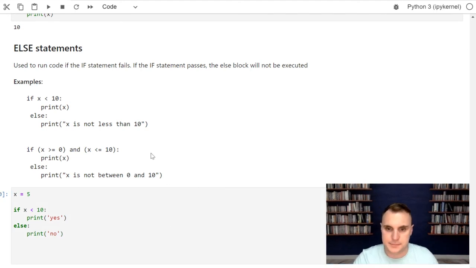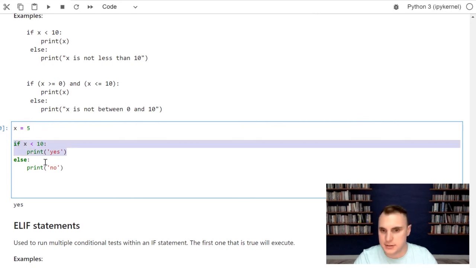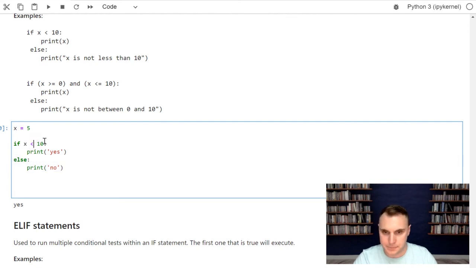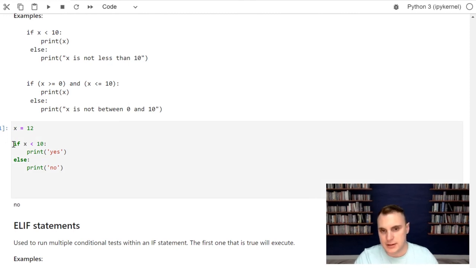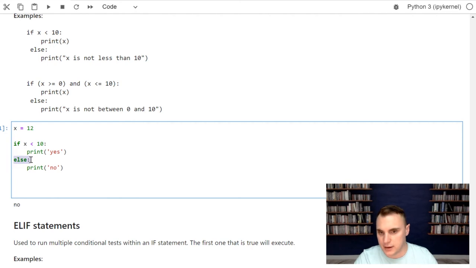Okay, let's run this. Okay, x is less than 10, so it will pass the if statement and print out yes. Notice it does not print the else statement. It only prints the if. If I change this to be 12 and run this, it does not pass the if statement, so it will automatically go do whatever is in the else. So it will automatically print no. That is, again, the power of if-else statements: you can do this complex logic. If one thing is not true, then do something else.